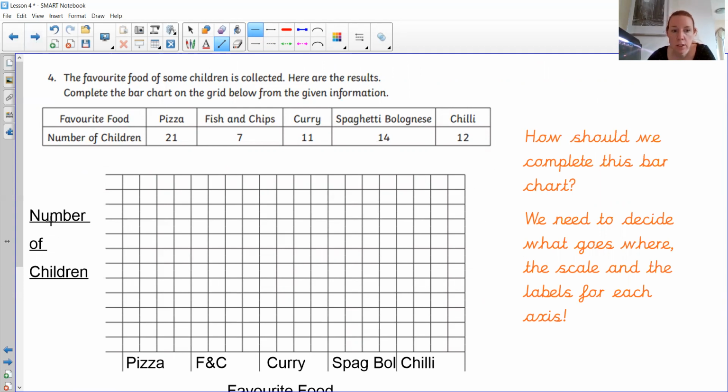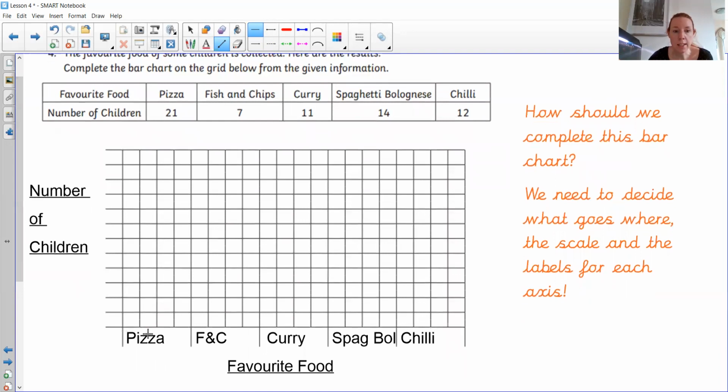So I've put the scales on exactly the same way as before. Now I've put the labels on for the scales rather. So there's a number of children up there and we'll decide what numbers are going to go in there. I put the label down there for favourite food. And as you can see, I've put the labels for the food choices. I couldn't fit fish and chips in, so I've done F and C and I've put spag bol, but you know what I mean. So let's have a look at how many children chose them. We'll decide on our scale based on that.